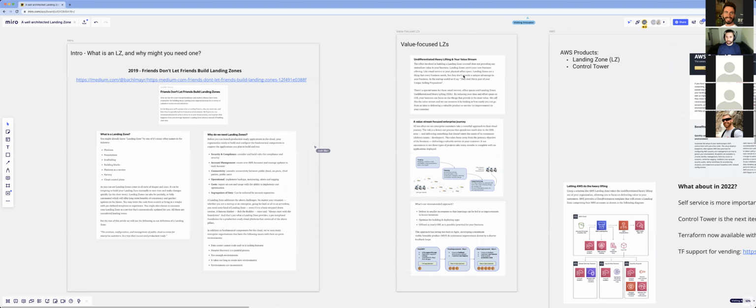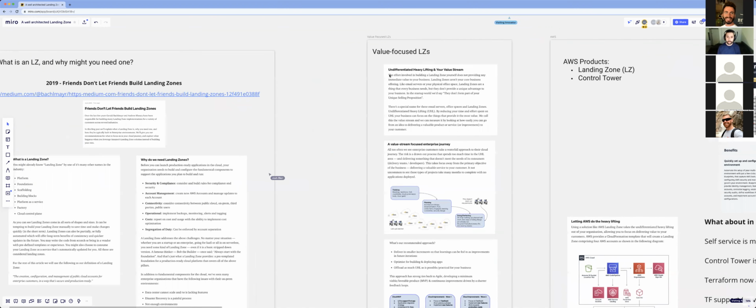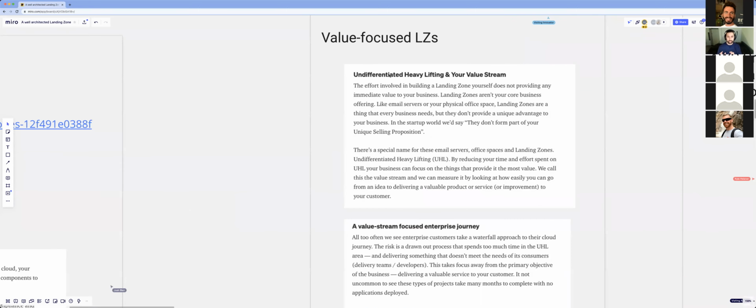So I wanted to start by talking about value-focused landing zones and undifferentiated heavy lifting. A bit of a mouthful. I didn't invent the undifferentiated heavy lifting concept. That actually came from Amazon as a term. But it is an important one to think about.